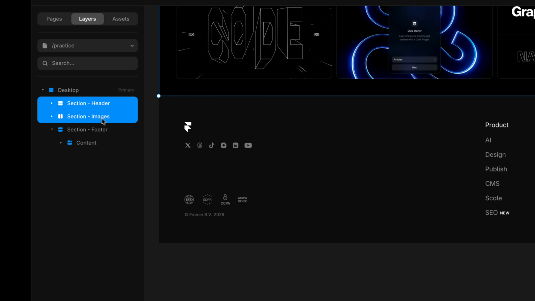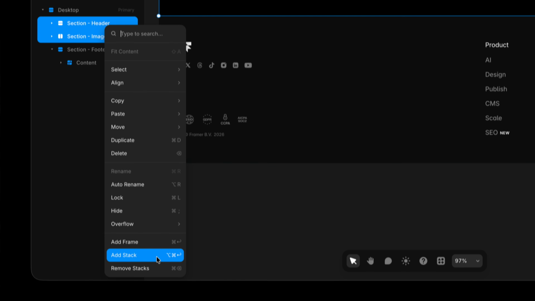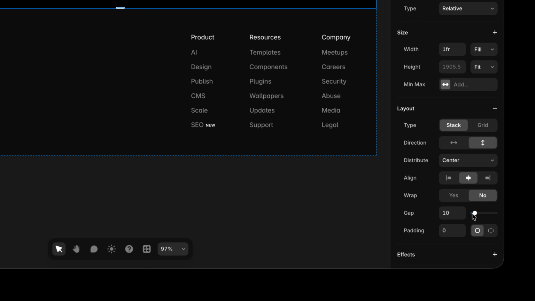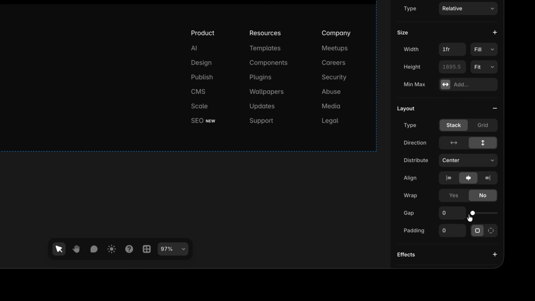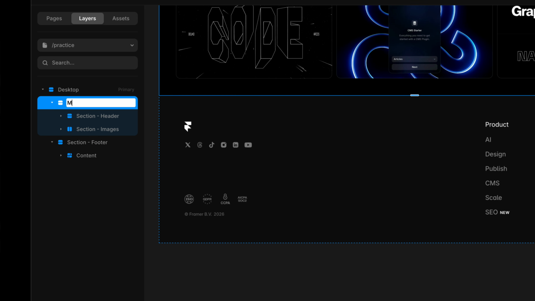So what I'm gonna do is with this header and the images section selected, I'm just gonna right click and I'm gonna choose to add a stack, which is gonna wrap it in a new frame with a stack layout. And then I'm gonna come over here and get rid of the gap because it adds a default gap of 10 pixels and I don't want that. And I'm just gonna rename this main. So I've got my main stack of content on the page.